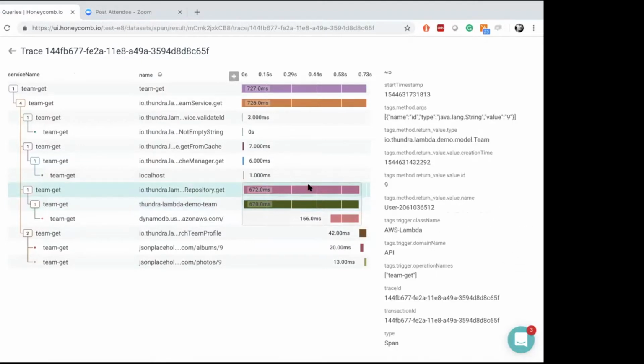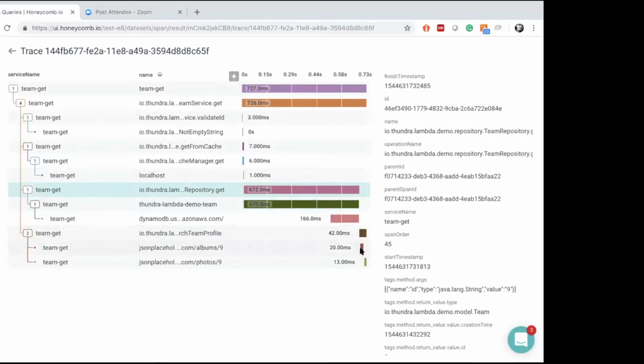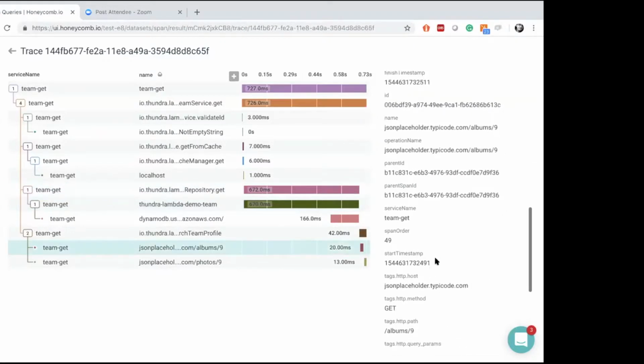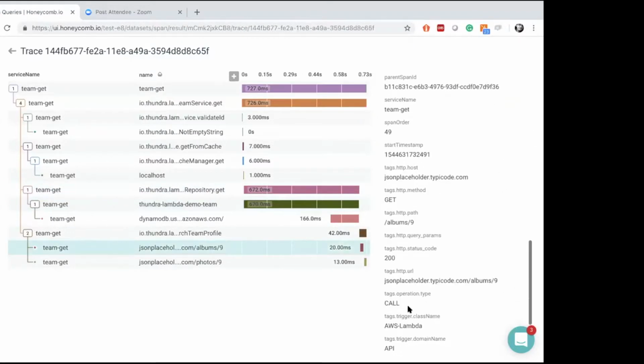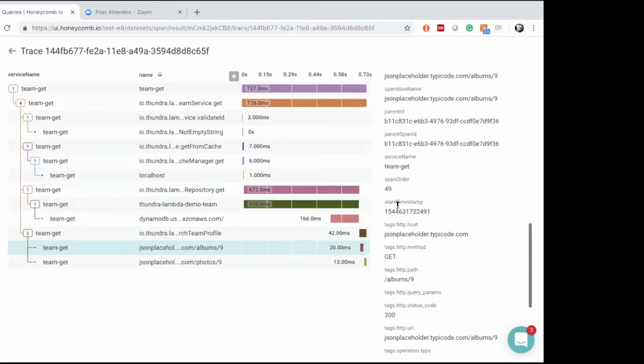And you can also see, if you have a function here, what the arguments were, what the types were, and what the return value was. I also want to show that when I click on this span, you can also trace HTTP endpoints with Thundra, and it shows you that your function gets 200, it's okay, and this was the endpoint.